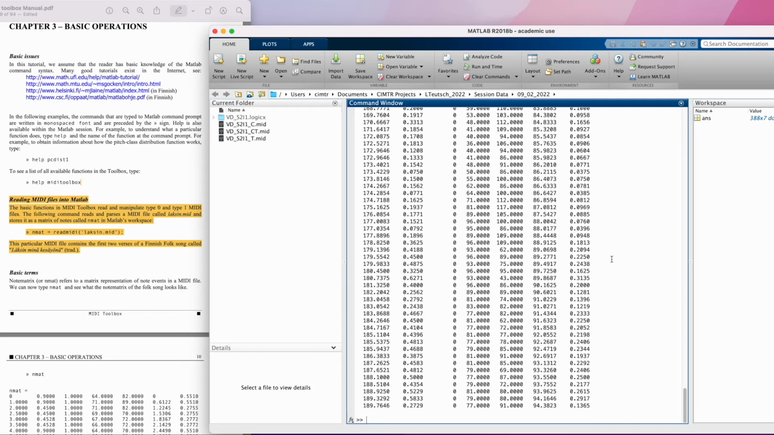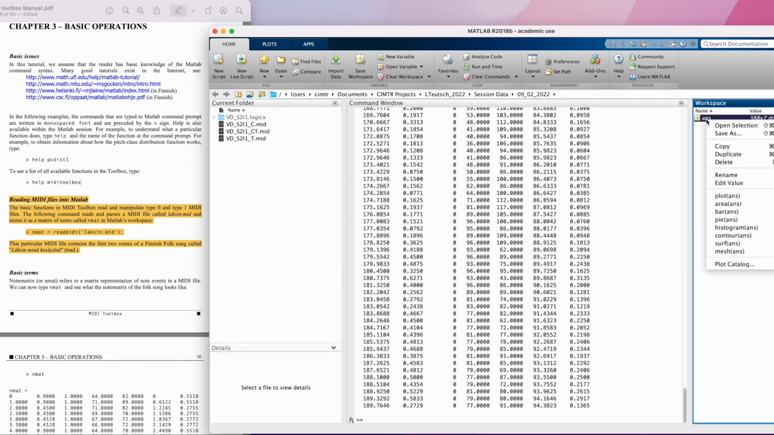But for now, what you need to know is that this is the numerical data of the MIDI file, which is what you will actually be analyzing. Now that we've got our note matrix in the workspace as an ANS, we can rename it so that we know what this answer actually is. So let's right-click on ANS and click Rename. And for now, let's call it NMAT, short for note matrix.